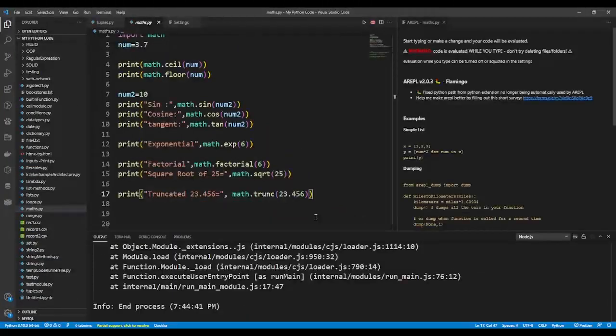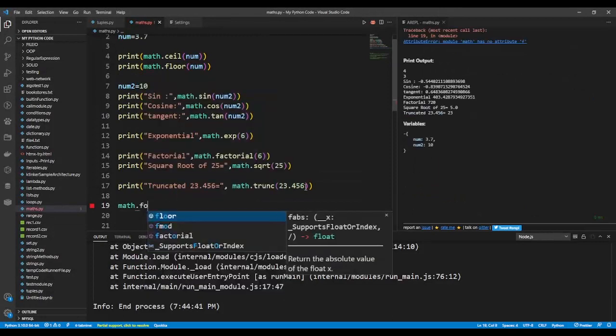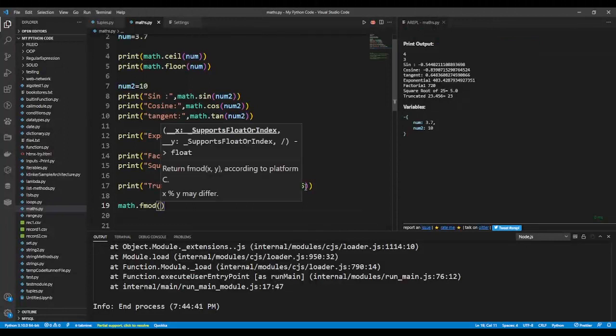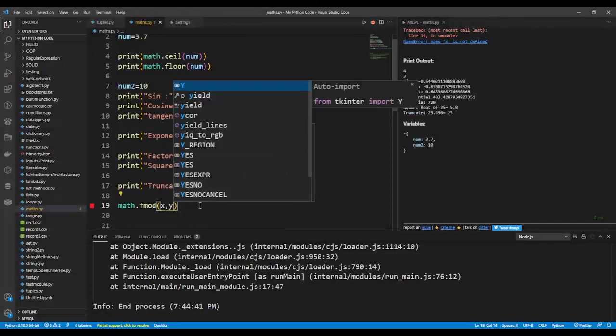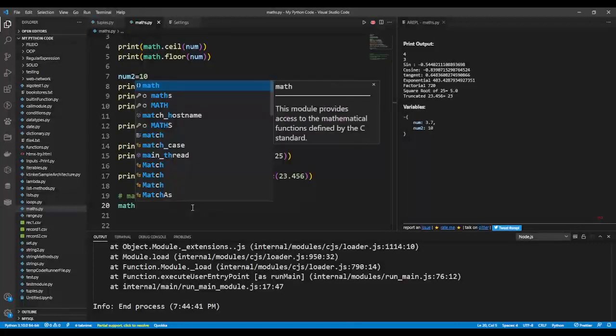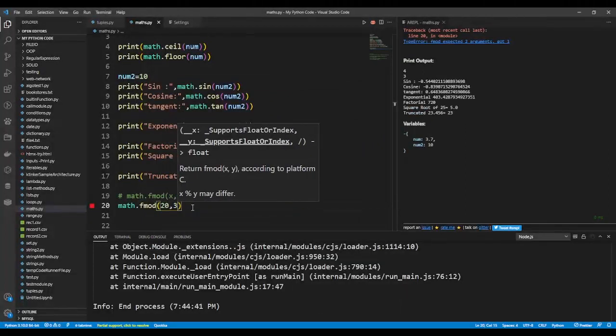Another function we can have is fmod. Fmod returns the remainder of x divided by y. The syntax for fmod is maths.fmod, then you have x divided by y. This is the syntax. Now our example. Let's divide 20 by 3. So I'll have maths.fmod and 20 divided by 3.